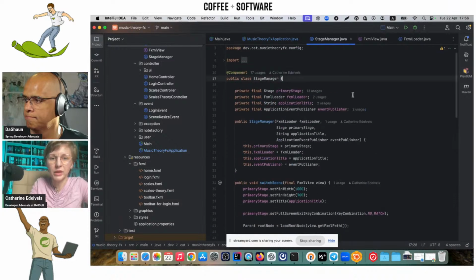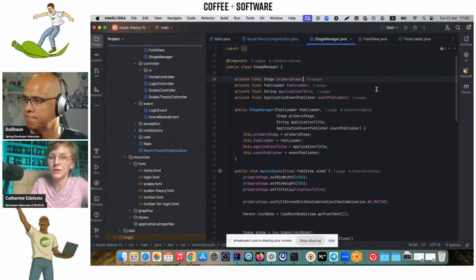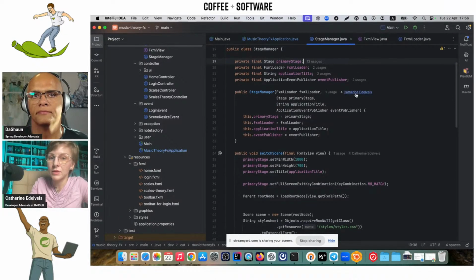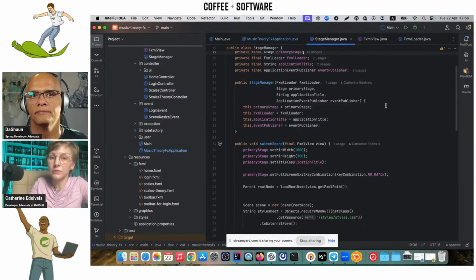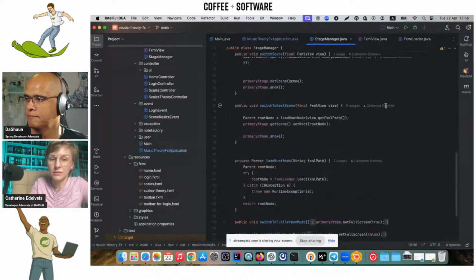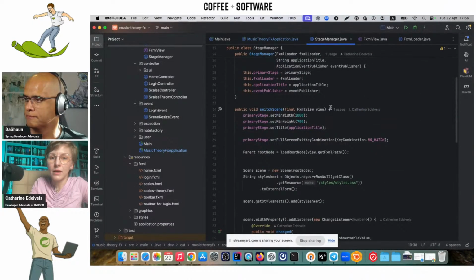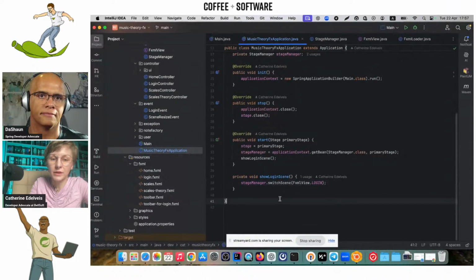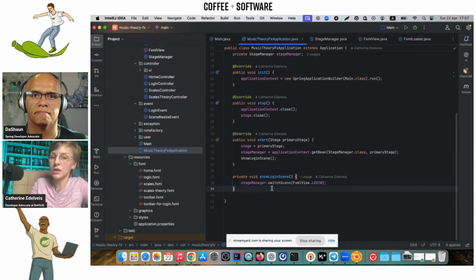That's our super important bean that manages the stage and the scenes, right? And we have here the FXML loader, the stage that we created in the main method, and all the fields that we have from the config. Here, what we do is we load the scenes. As you remember, in our main JavaFX application, we had this method show login scene, and we passed the FXML view to the stage manager, and we told it to switch the scene, to actually build a scene.